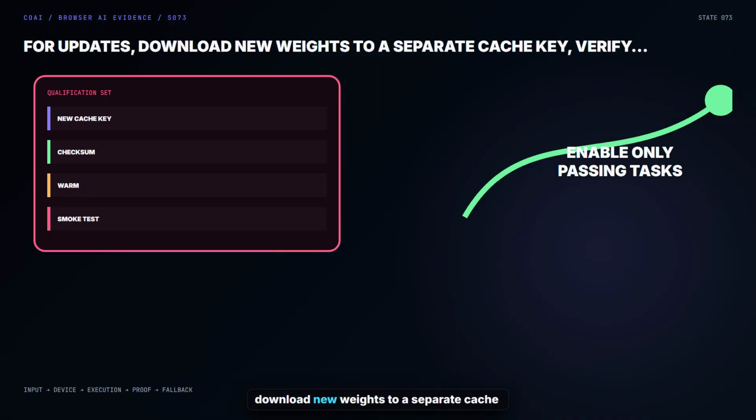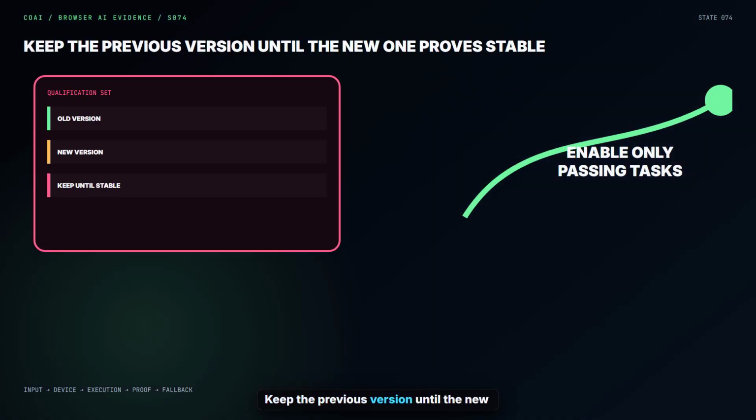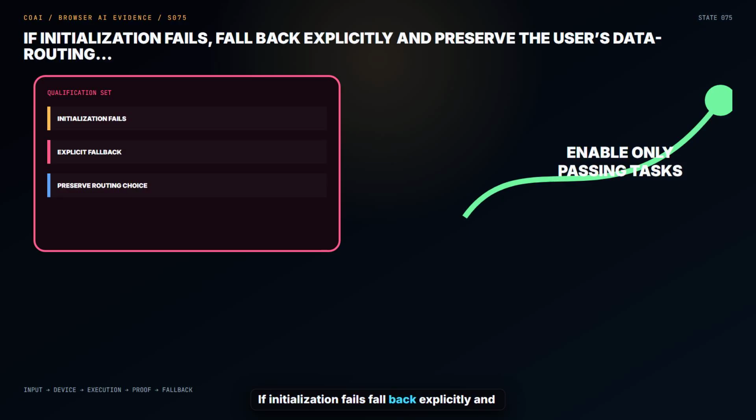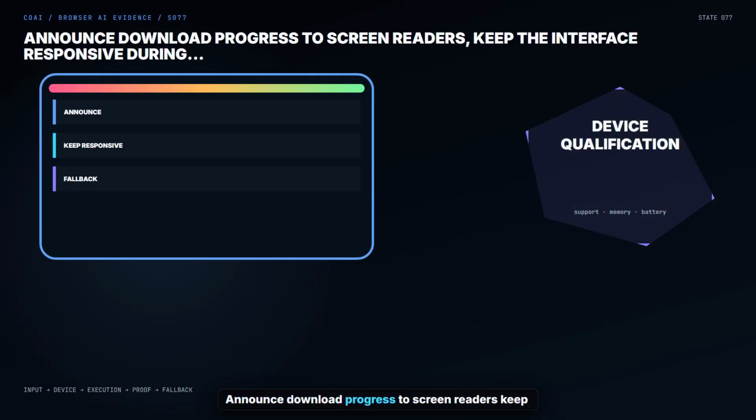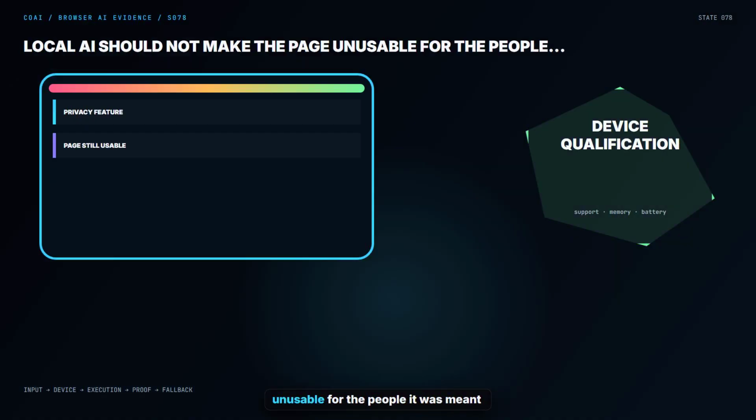For updates, download new weights to a separate cache key, verify the checksum, warm the model, and switch only after a smoke test. Keep the previous version until the new one proves stable. If initialization fails, fall back explicitly and preserve the user's data routing choice. Accessibility also matters. Announce download progress to screen readers, keep the interface responsive during inference, and provide a non-GPU path. Local AI should not make the page unusable for the people it was meant to protect.